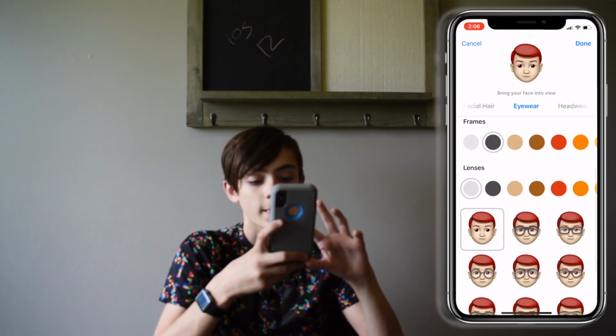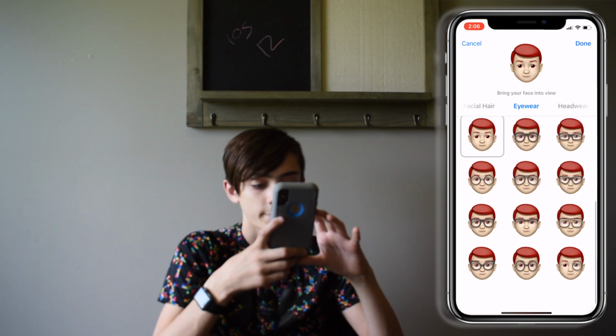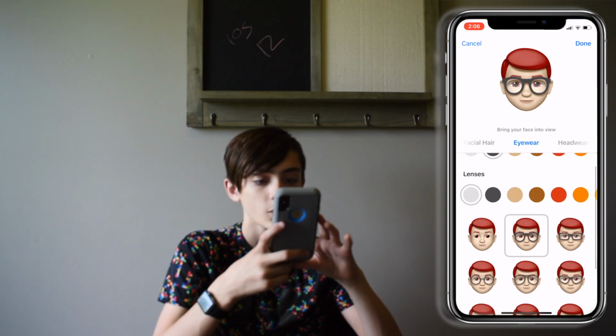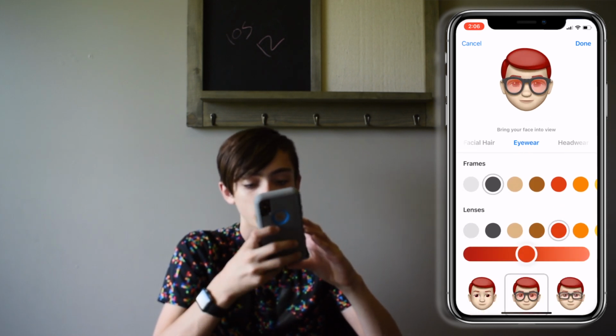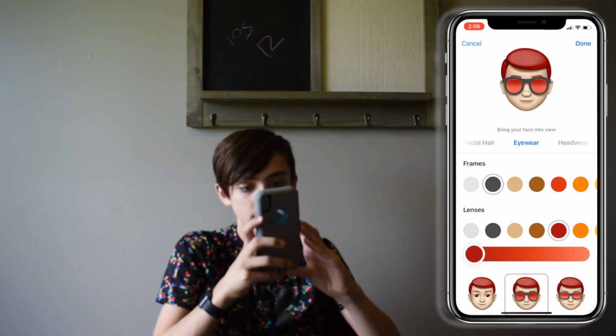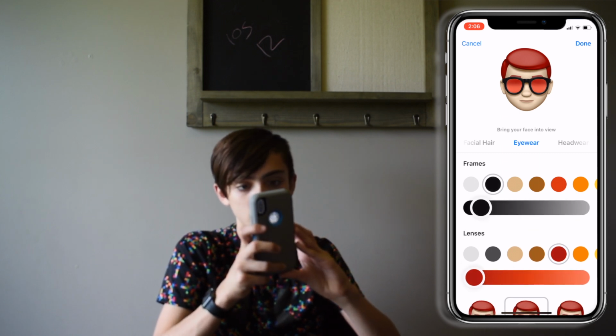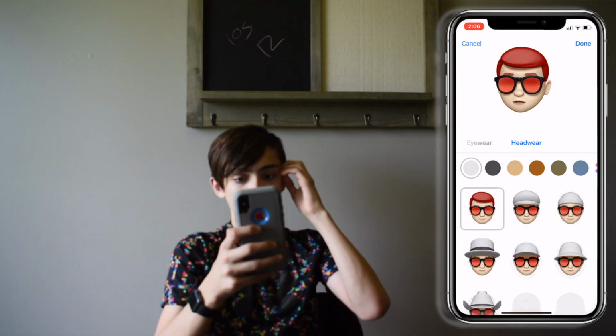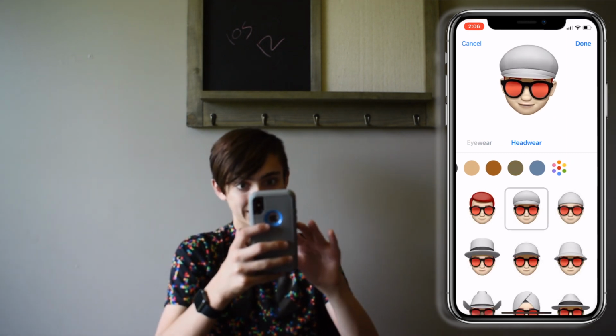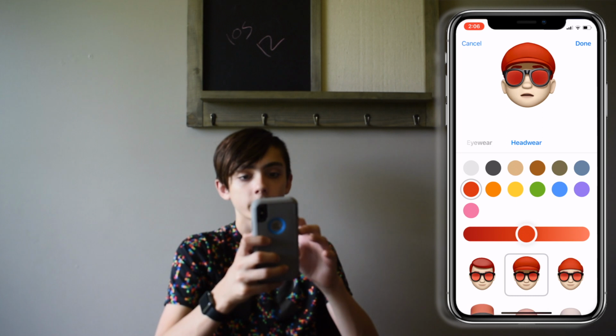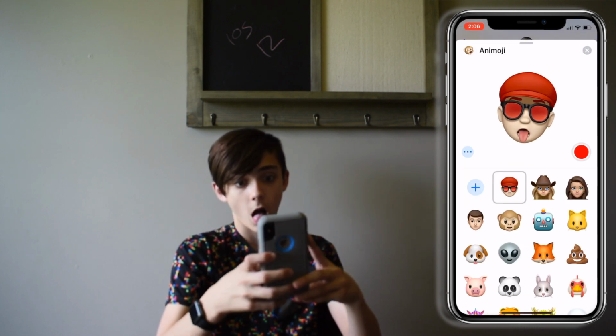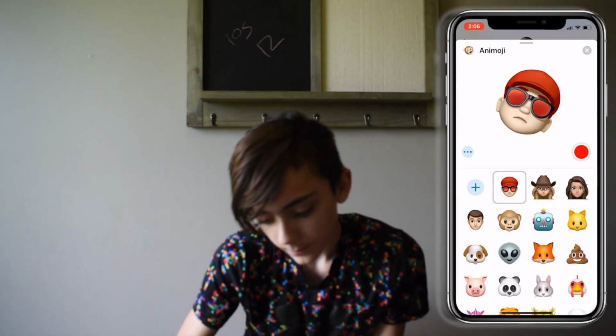Eyewear. You can have some glasses. Pick out some nice sunglasses. Those will do. You can have the lenses red. Oh, yes. And then frames. Black. Okay, yes. Headwear. Oh, let's wear a hat. Here we go. Now here is my wonderful Memoji.